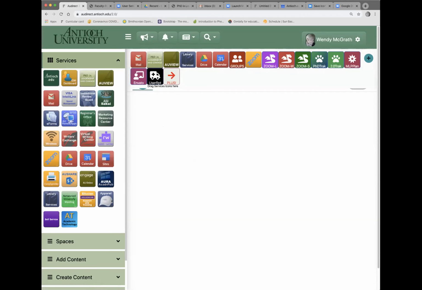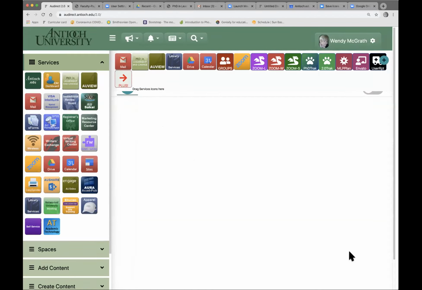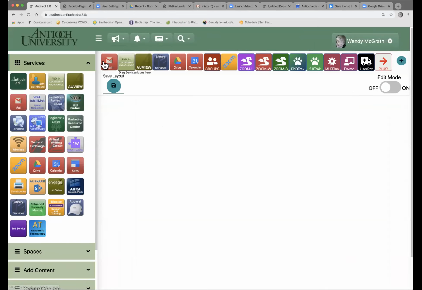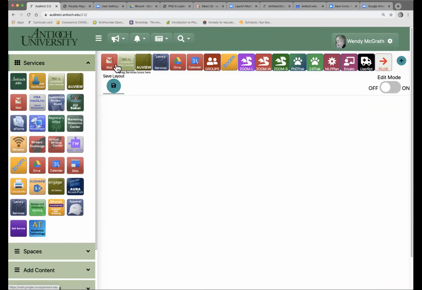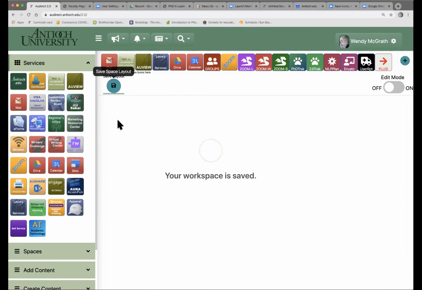So with those icons there, then you can create your own custom set. If you only use your Mail and your Drive in AU View, those are the only 3 icons you have to see when you log in. So you just have your smaller set of icons. Just drag and drop, click, hold, drag and drop up to this menu at the top. And then remember to save your layout.